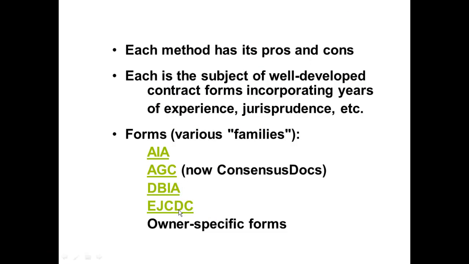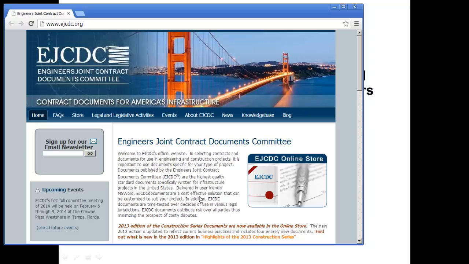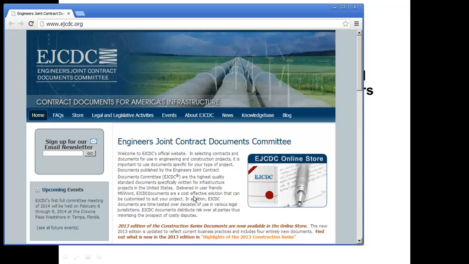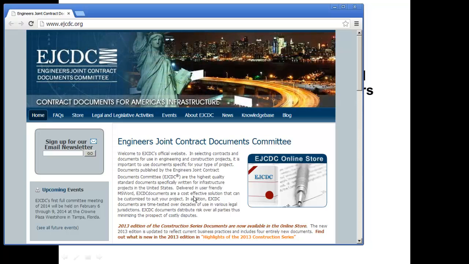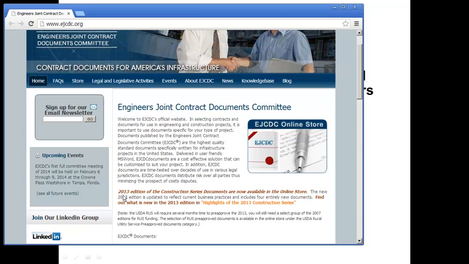The last one, we don't see this one too much, is the Engineers Joint Contract Document Committee. Similar to AIA, they provide construction documents and contracts for owners to use, and again, it would probably lean more towards protection of the contractor themselves, or excuse me, the engineer.